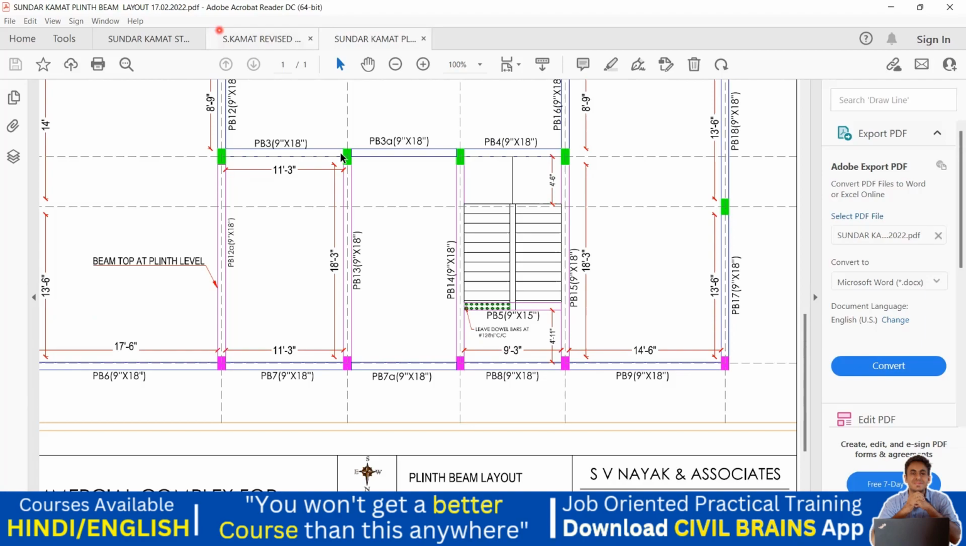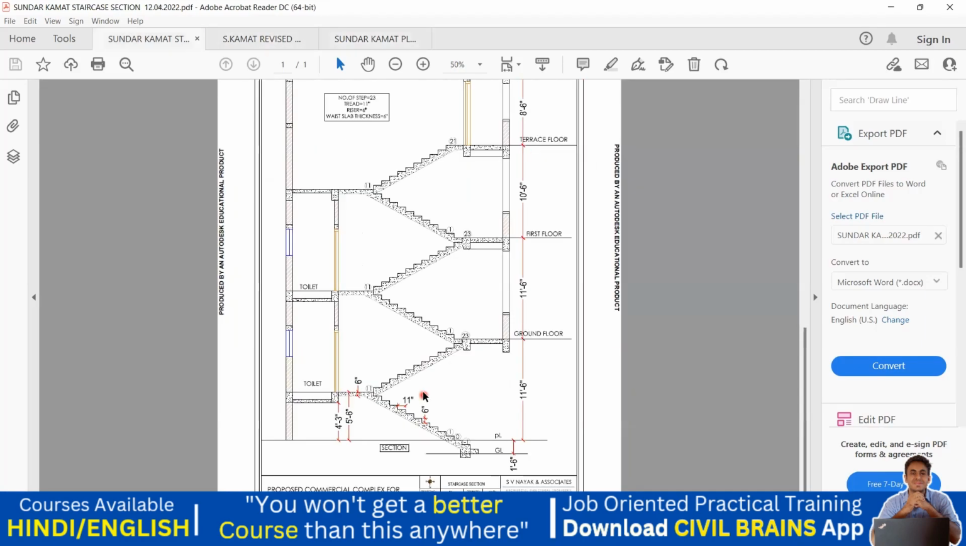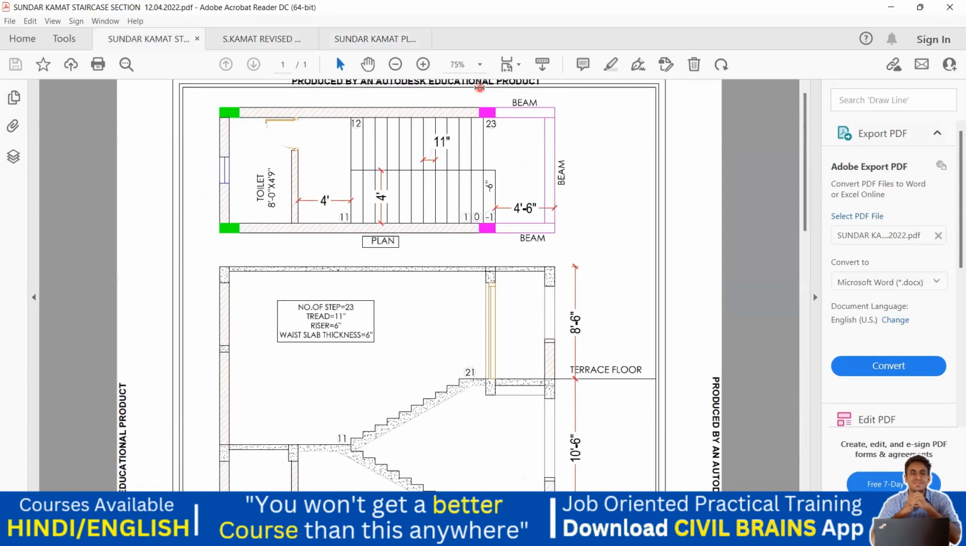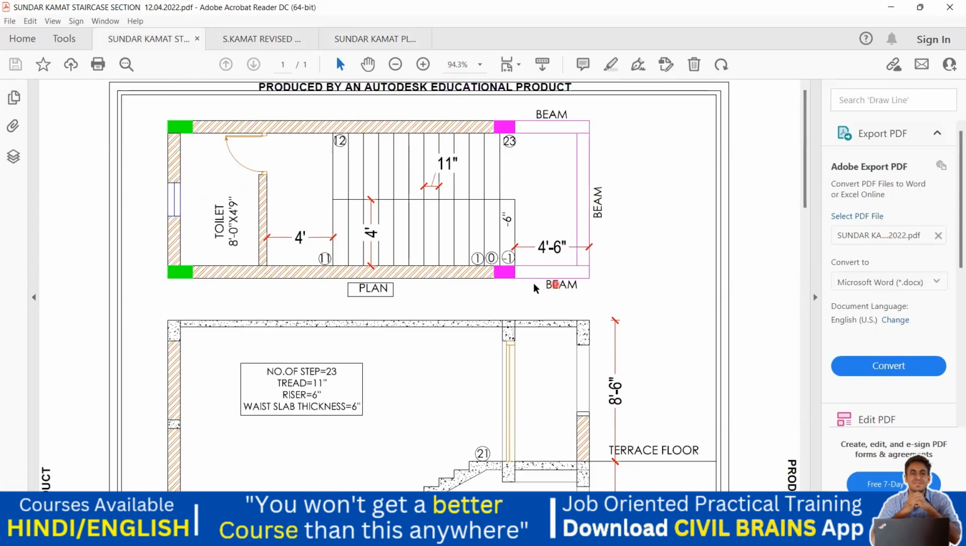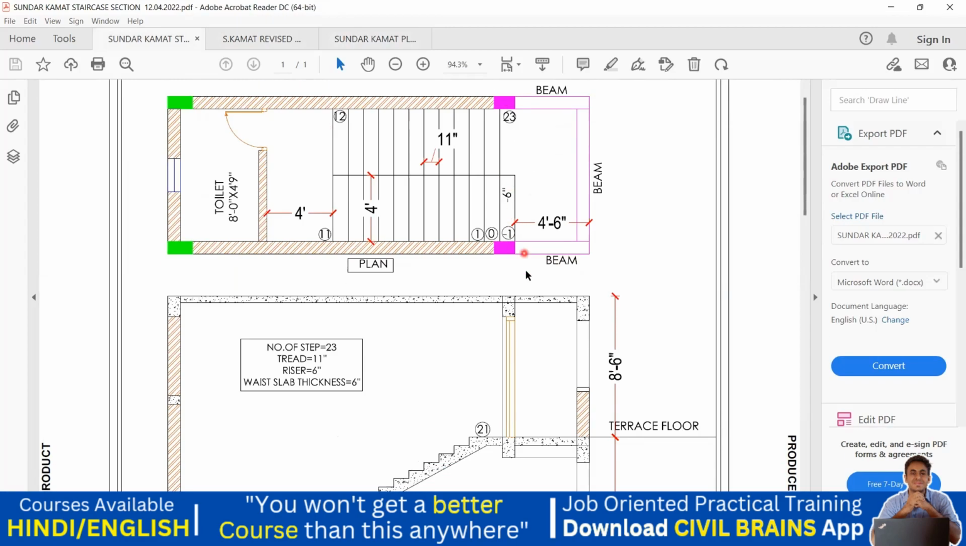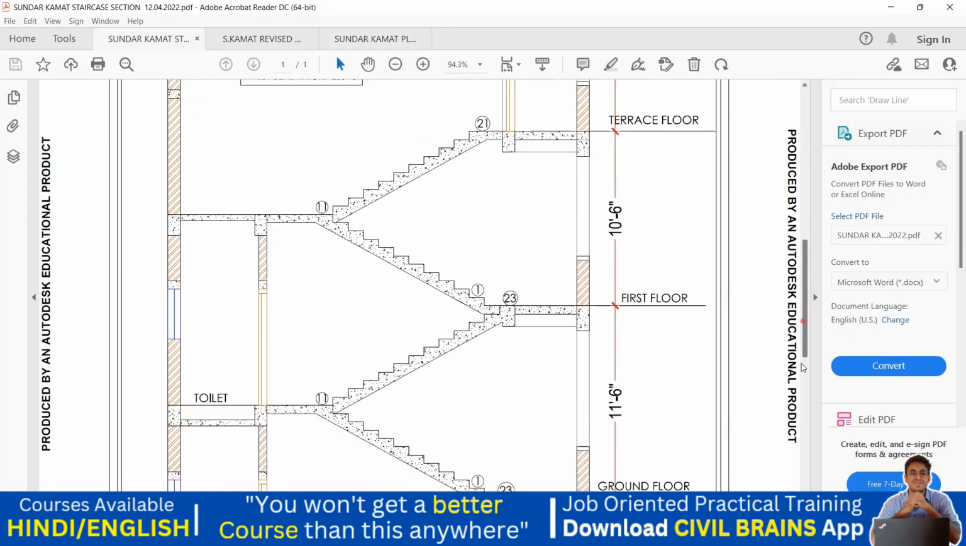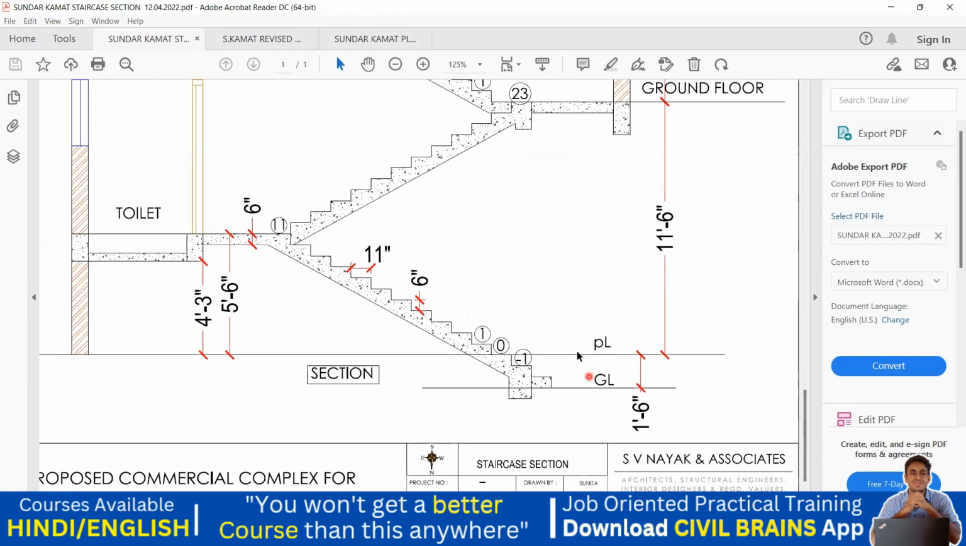Now we'll go to the staircase part. See, this is how a staircase is going to look. You can check from here. This is a plan what they have given. I have a beam here and I have a beam here. So from here we are going to start it. This is my plinth level. From here, my first step is going to start. So in this way, 1, 2, 3, 4, 5, 6, 7, 8, 9, 10, and this is 11.